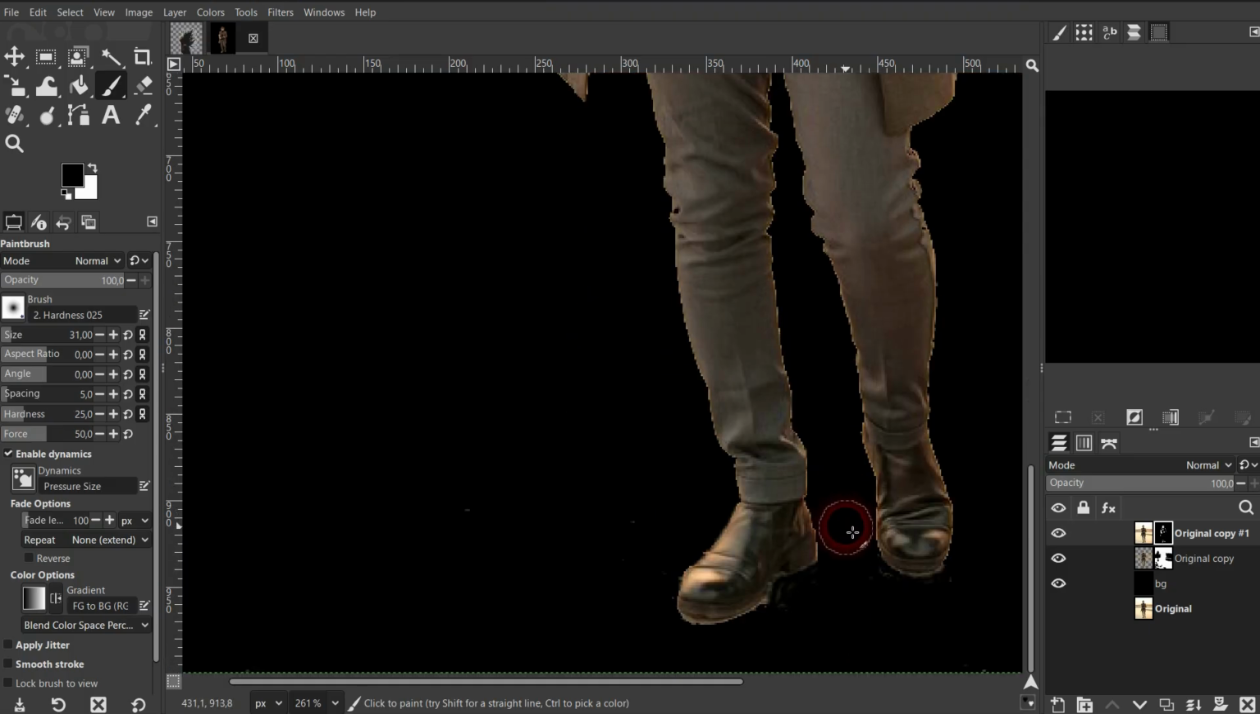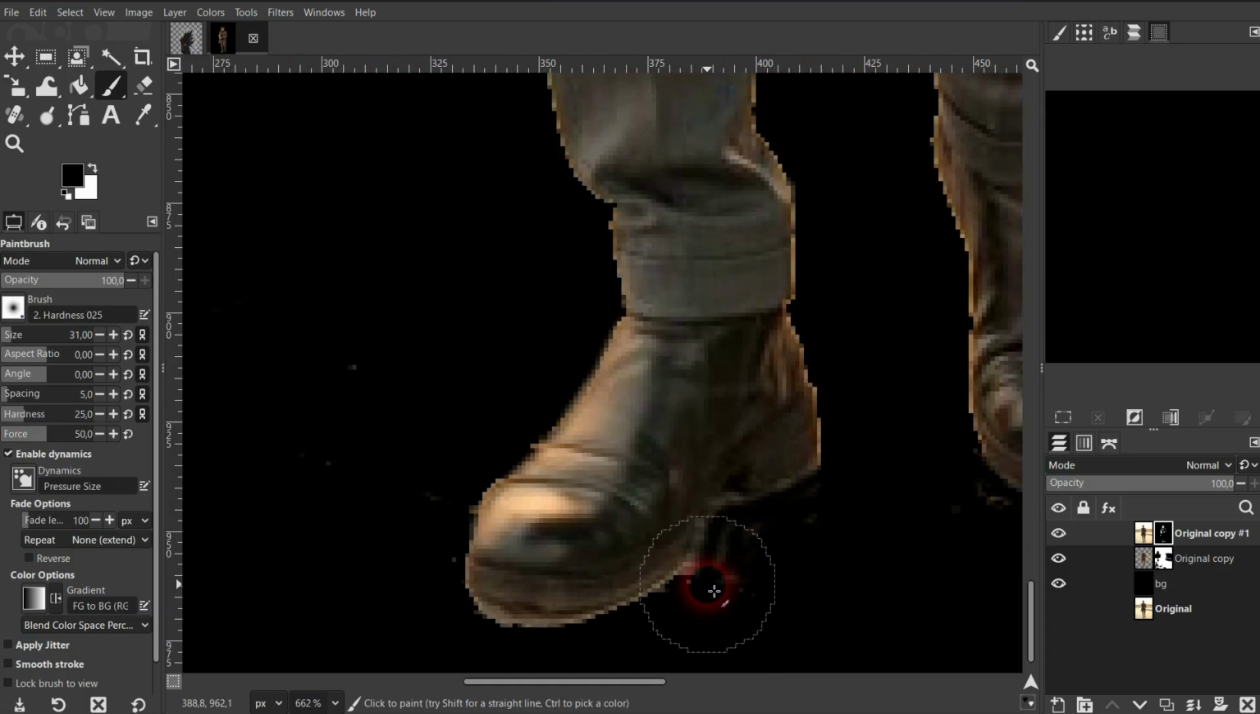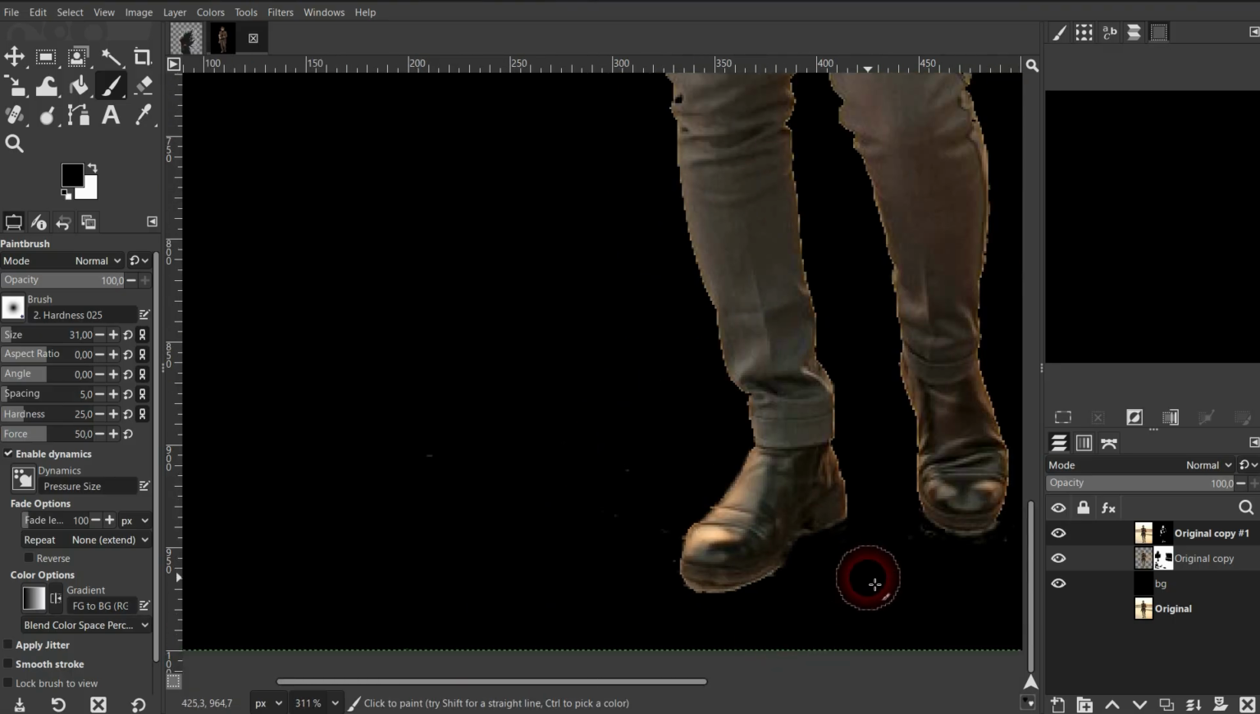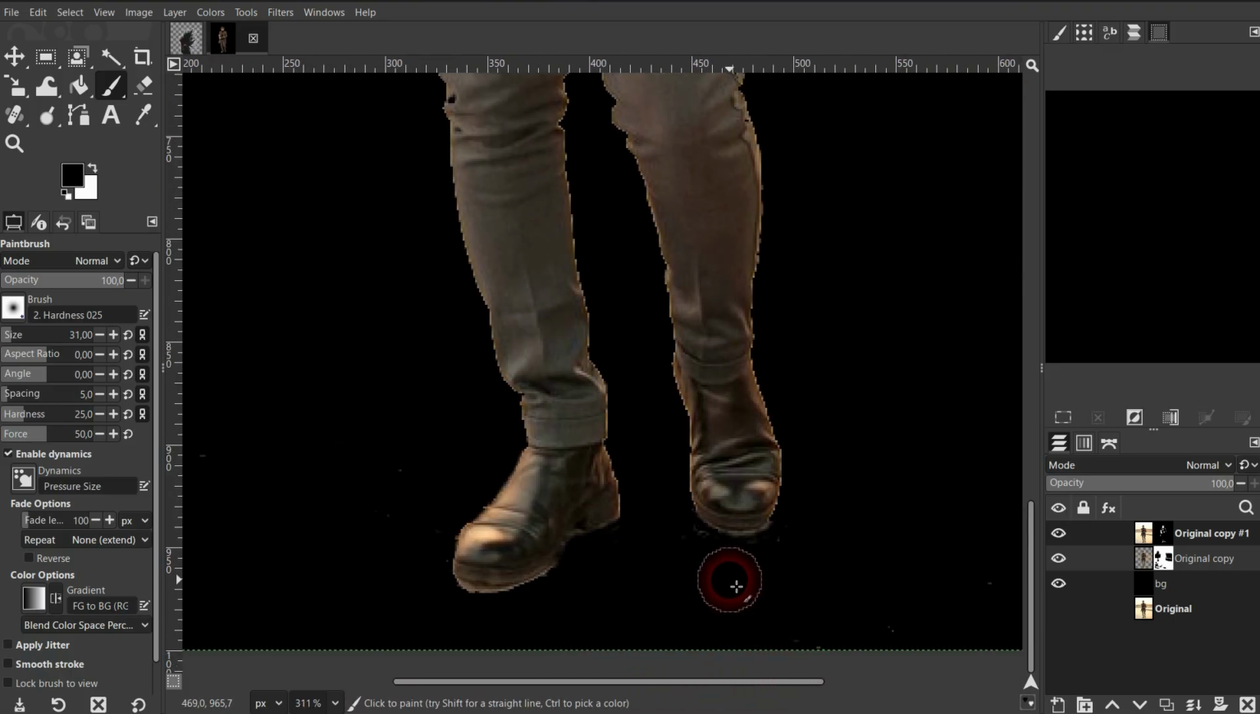But there you go. If we compare that to the result that we had in the last video, this is way better. I would also say it was way quicker to create it. So this is my preferred method, color to alpha.